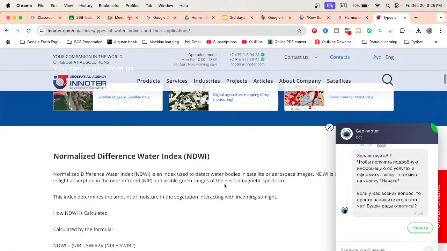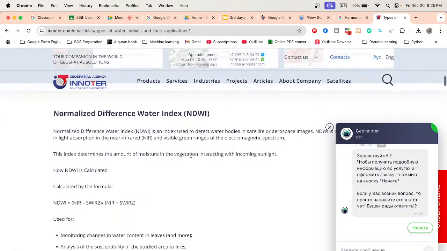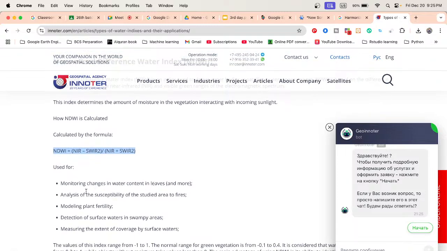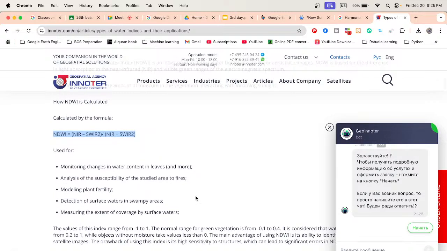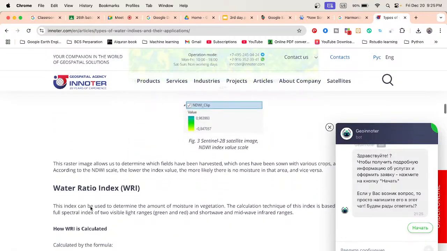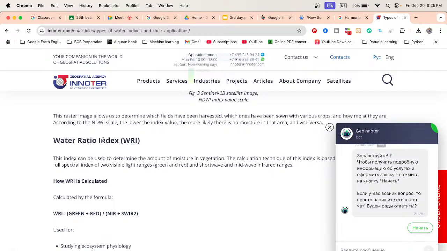This is one kind of water index. It's called the NDWI, mainly the normalized difference water index. This is the formula for NDWI. When you apply this formula, we can easily find the normalized difference water index. There are a lot of uses for that: monitoring change in water content in the leaves, analyzing the susceptibility of the study area to fires, plant fertility, detection of surface water, and measuring the extent of coverage by surface water.